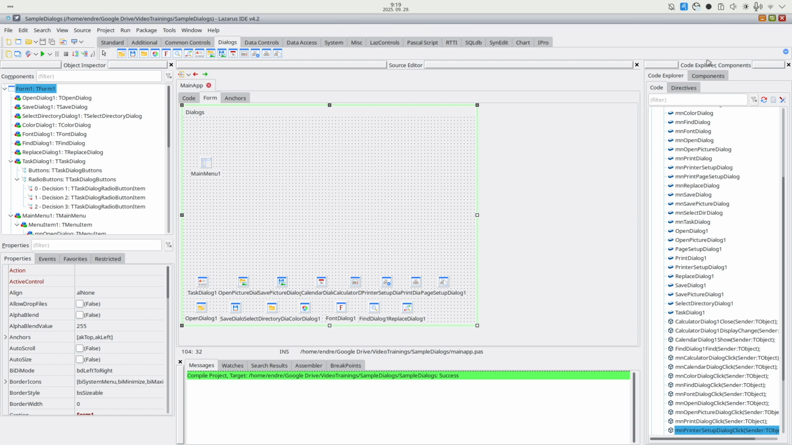Hi, today I would like to talk about the standard dialogues that you can use from a Lazarus project or in a Lazarus project. These standard dialogues are typically system dialogues that you can load and use in your application.